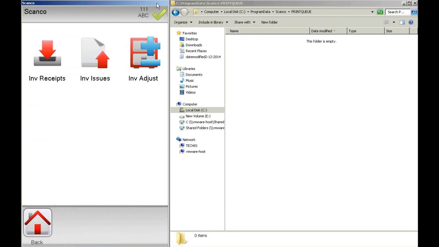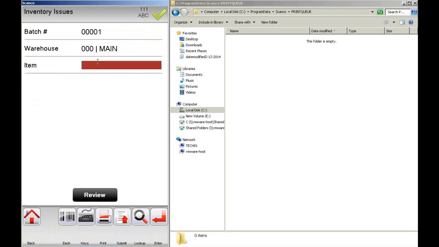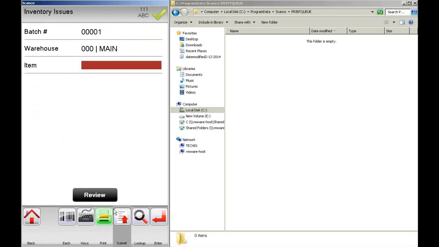I'd like to give you a quick overview on what our Skyprint can do. We've just added some new functionality where you can choose to print either automatically, that would mean the quantity that you enter in at the quantity prompt. You can be prompted for the number of labels to print after you enter a quantity, or you can go with manual. Once you turn it on, the print icon will be green until you turn it off.